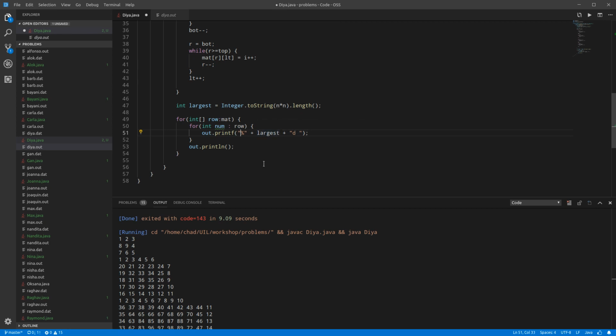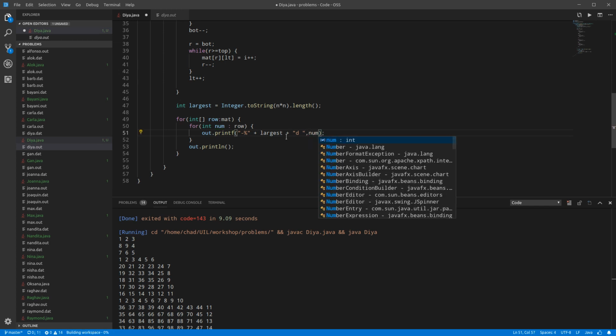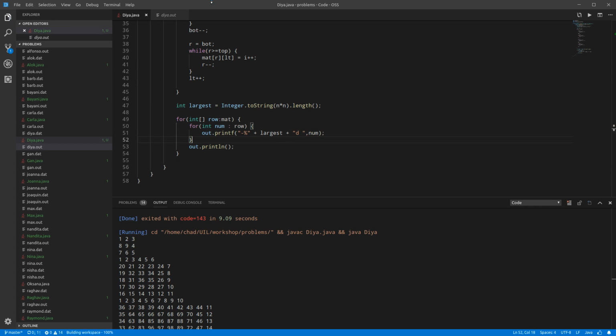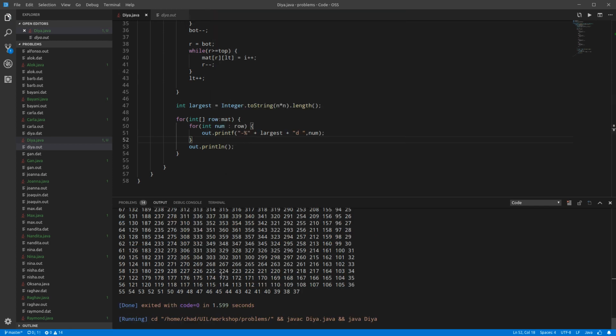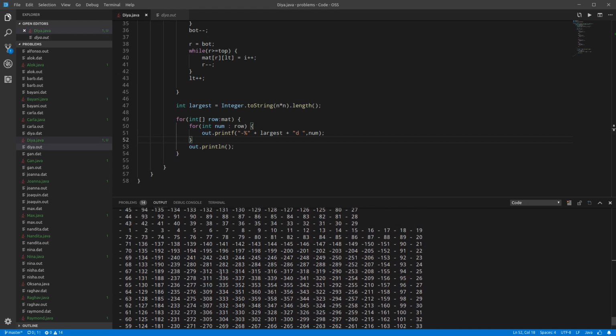The way we make it left justified, I believe, is we put a minus sign. Doesn't seem right. I'm going to try that. That may not work. We'll find out. Num. Save. Println. F1. Run. Oh, nope, that put a minus in front.